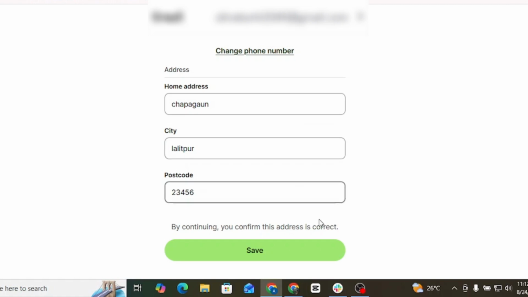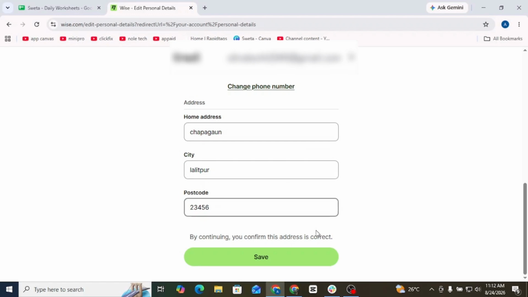Depending on your situation, Wise may ask you to provide proof of your new address, such as a utility bill, rental agreement, or government-issued document. Upload the requested document and follow the on-screen instructions to complete the verification process.